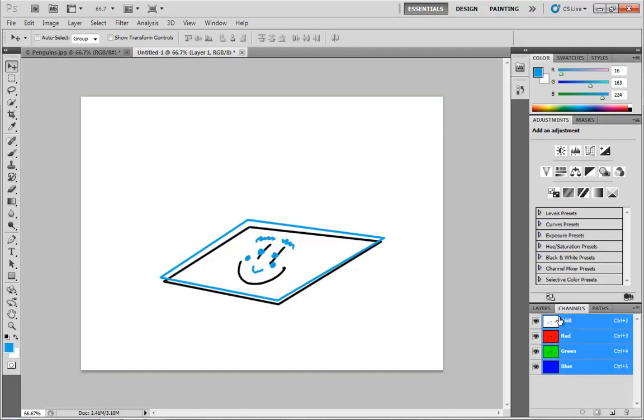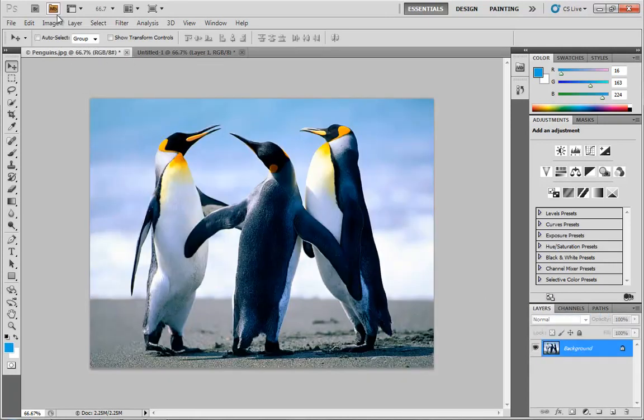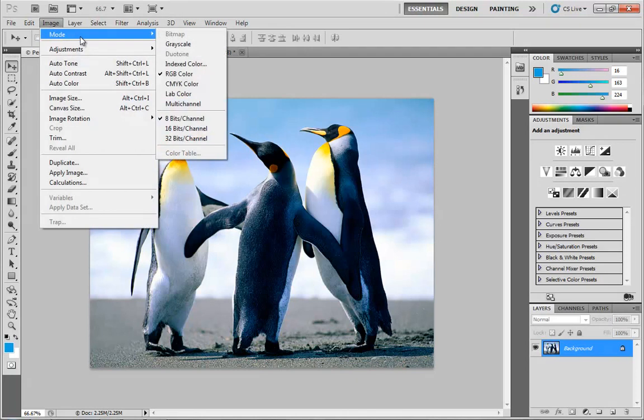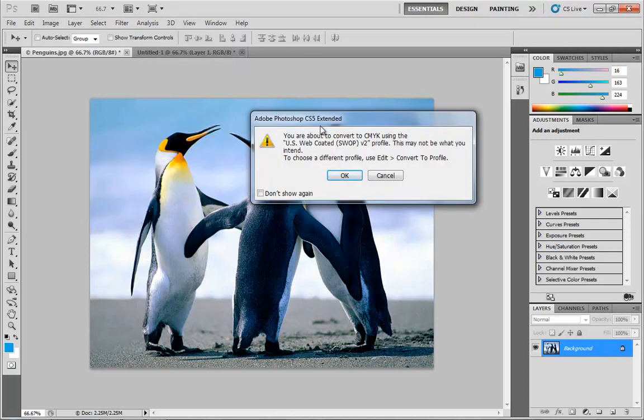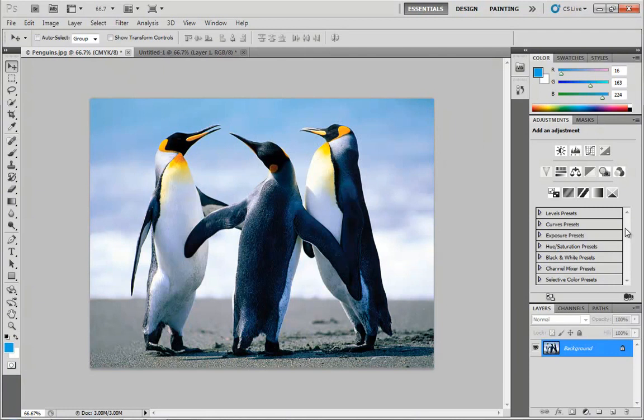Now, earlier I did mention two different color modes. I mentioned RGB and CMYK. Just for the fun of it, let's jump back over to our penguins. I'm going to go over to Image, jump down one option to Mode, and this allows me to change the color mode of this image. I'm going to switch this over to CMYK, which is generally what you'd be using for print. We'll get a little warning about switching color profiles, and we'll just go ahead and click OK. That's not really a problem.